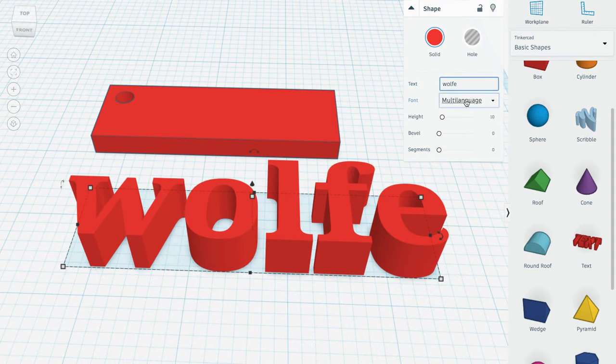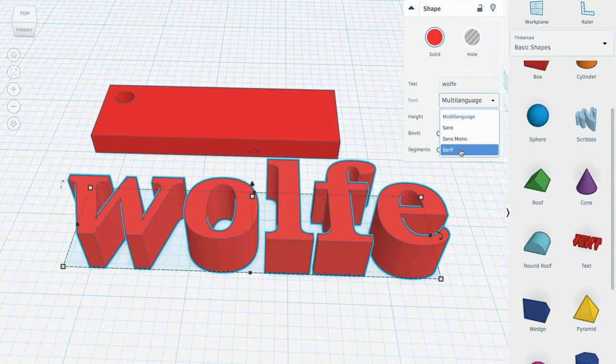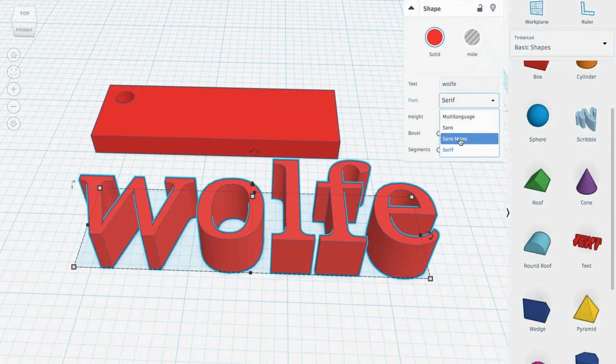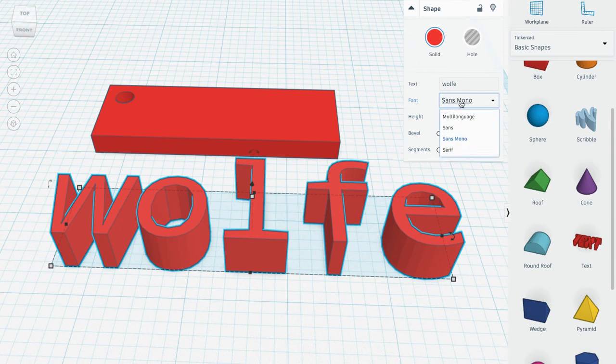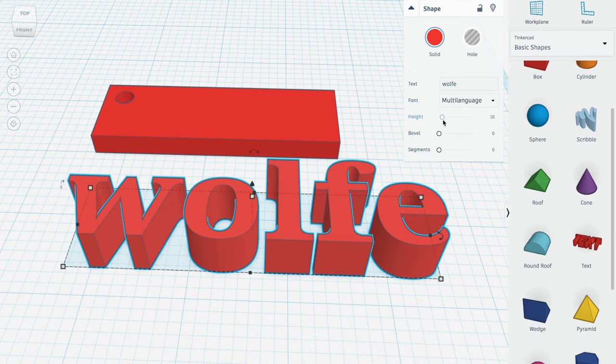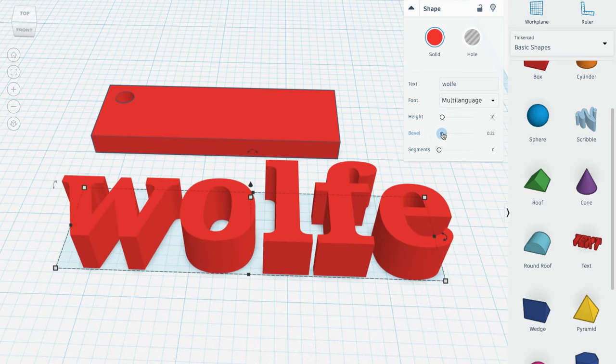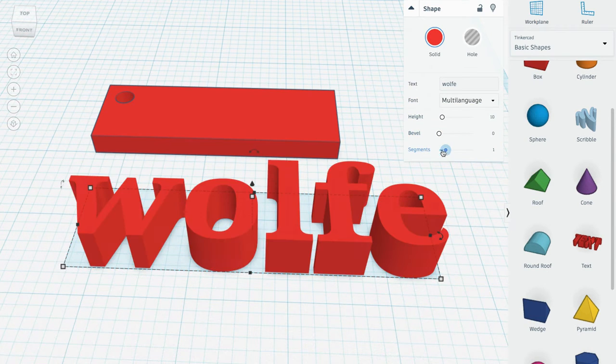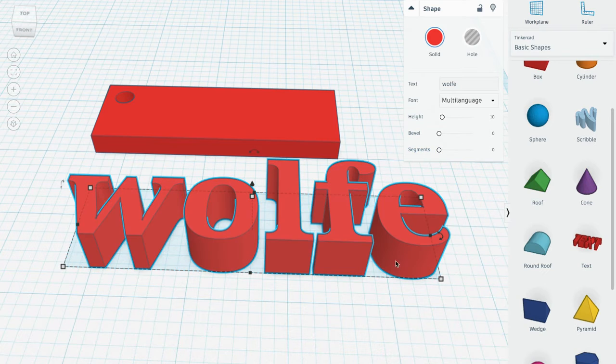There we go. And there's a couple of different fonts you can choose. It's pretty limited. There's serif, sans serif, and then multi-language. You can adjust the bevel, so how bold it is. You can adjust the segments. I usually just go with the default, makes it pretty simple.